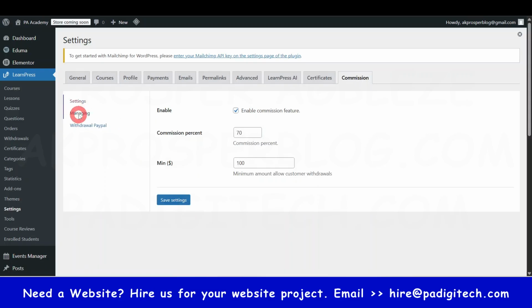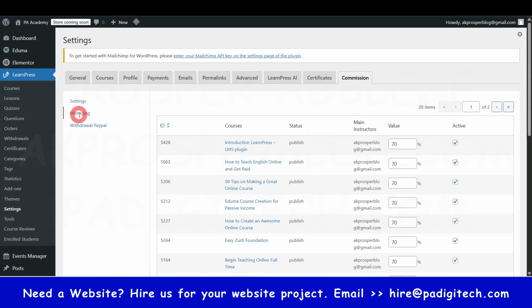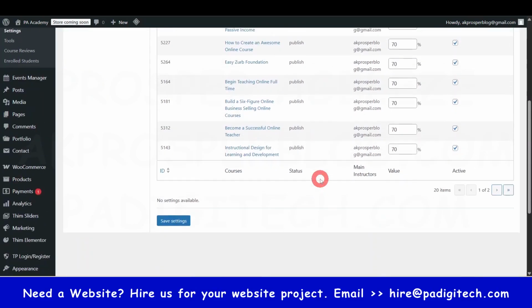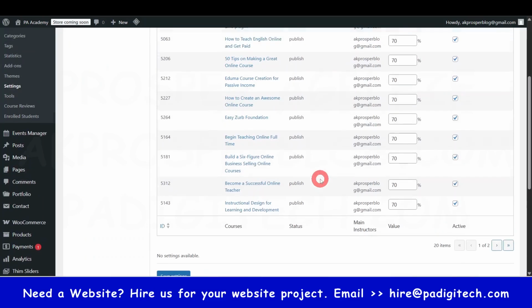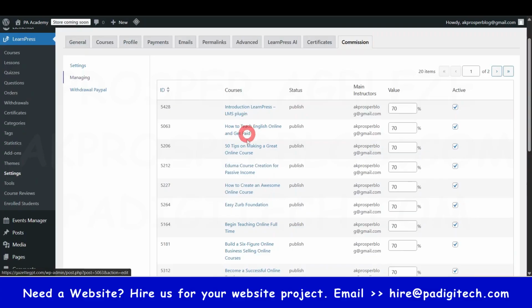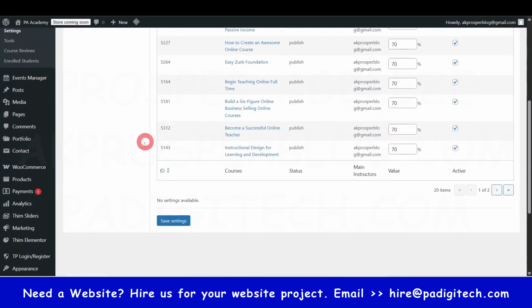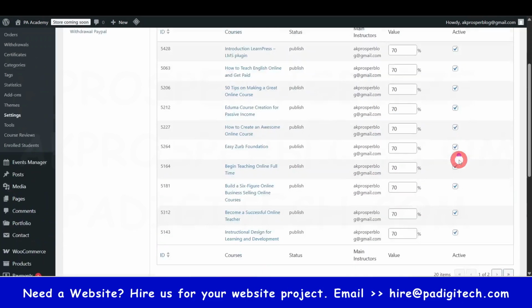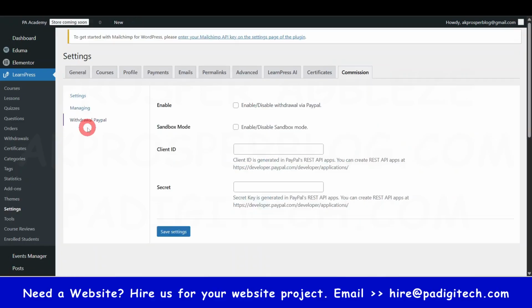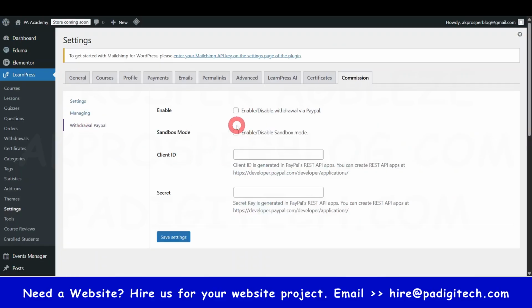Then for managing, let's look at the options there. Maybe you want to give a custom kind of commission for some courses. I think that's what this is for, because all that we are seeing here are some other courses. And the value is the commission they are going to be getting. If there's a particular course that won't be getting commission, you can just uncheck it right here. So the withdrawal method for this is by PayPal.